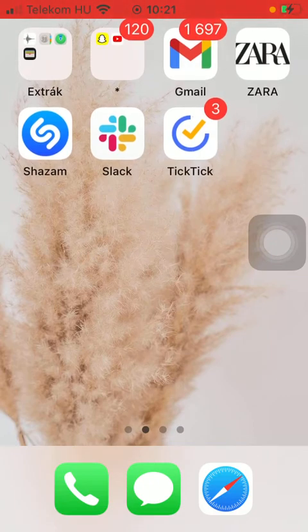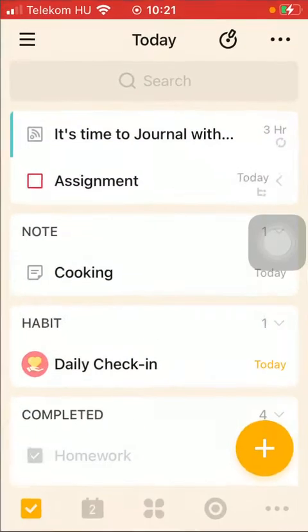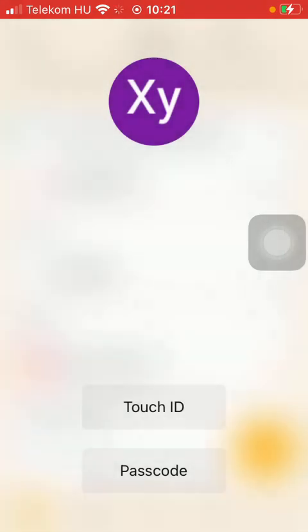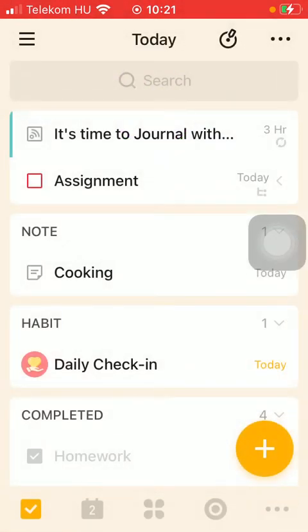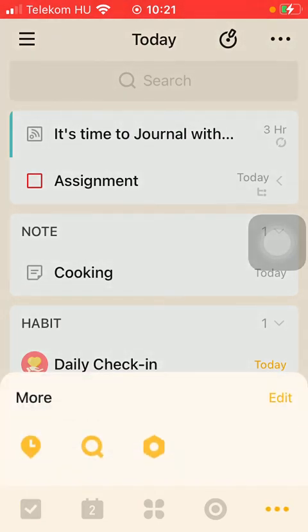So let's jump into it. First of all, open the application on your phone. Log in by using your Touch ID or passcode. And tap on the three dots icon down below in the right side corner and tap on the first icon in the More section.